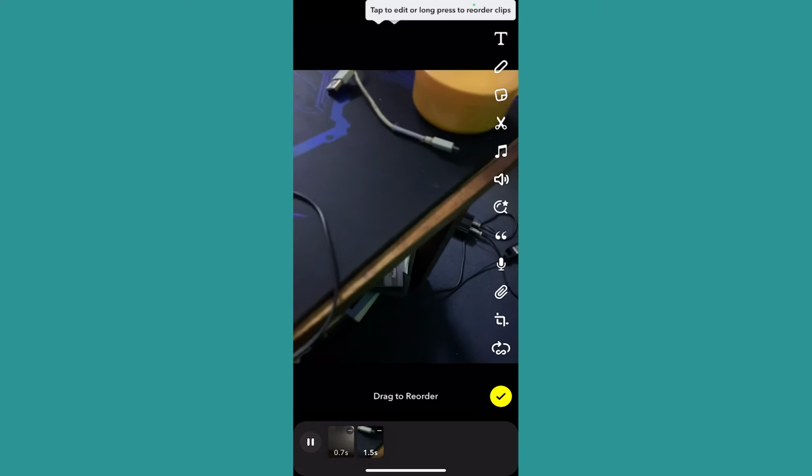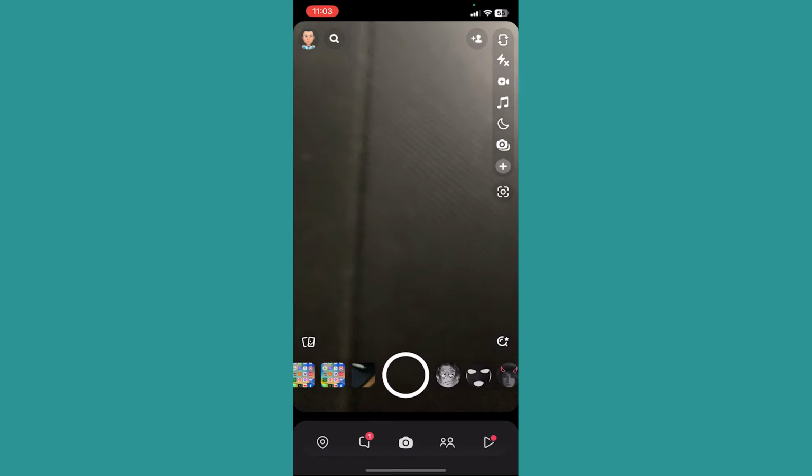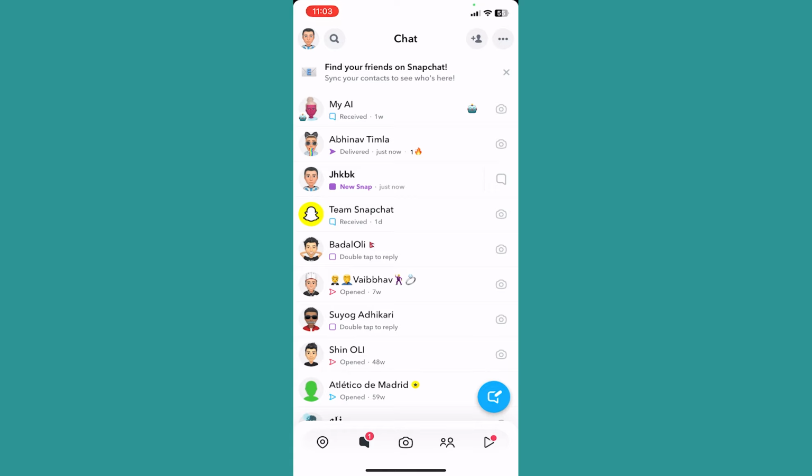So you want to delete the first video. For that, you can hold it at the bottom left corner. Once you hold on it, you will see the minus button. Click on the minus button right at the top of the video and the video will be removed. Once it's removed, you can tick mark over here at the bottom right and click on send to and send this to anybody you want, and it's going to be sent as a snap. It's not going to be sent as a fake snap.